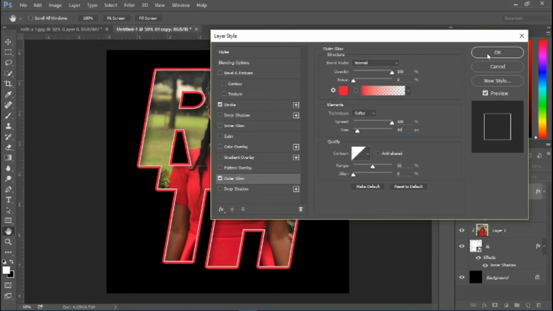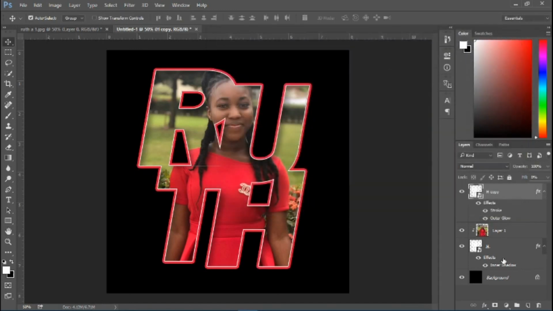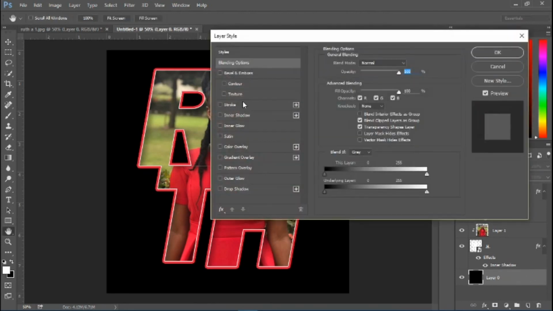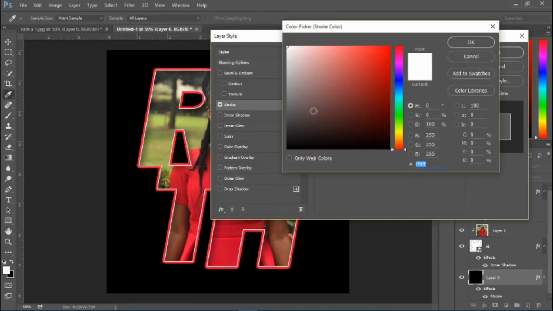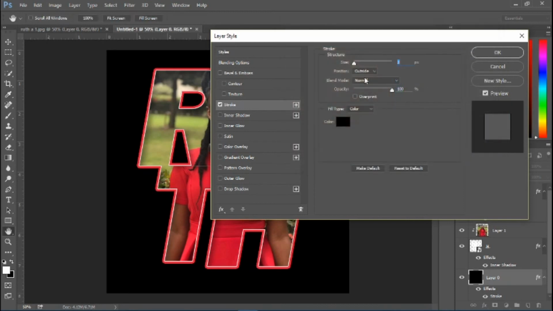Lastly, we'll add a thin layer surrounding our design. Scroll down to the black background. Click the lock icon to unlock it. Now you double click an empty layer to open its layer style window. Click stroke, click color box. Now you choose black. Size 25 pixels. Position inside.